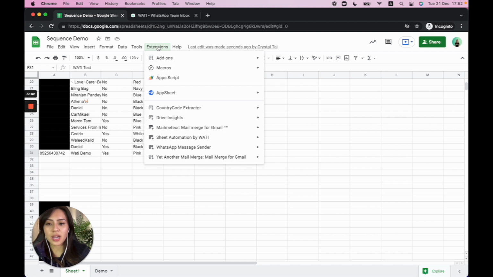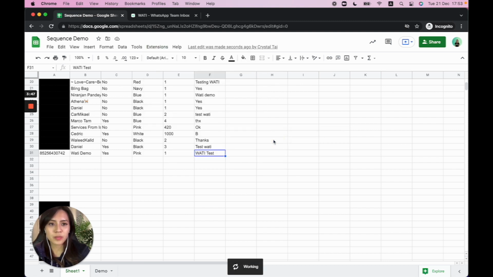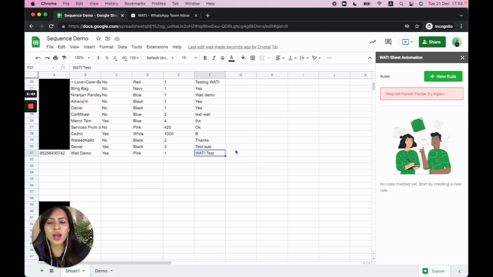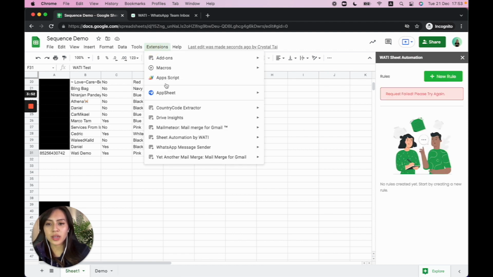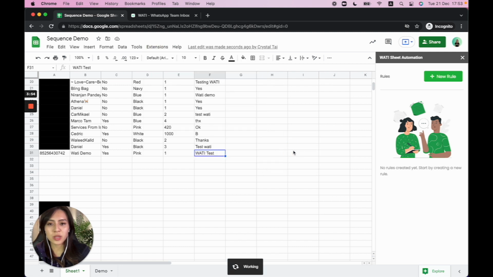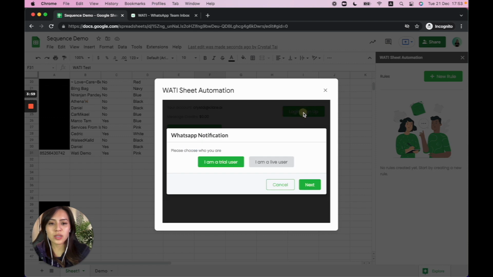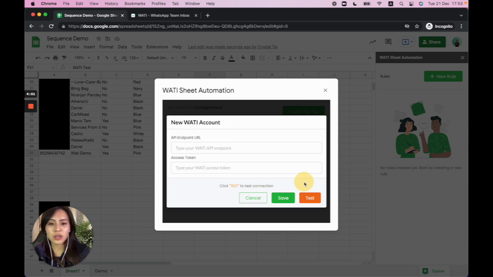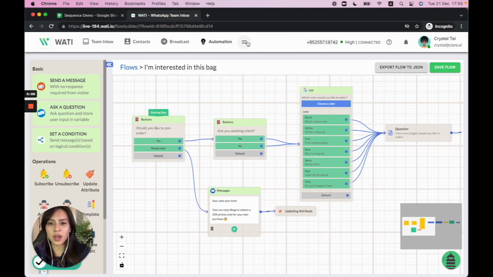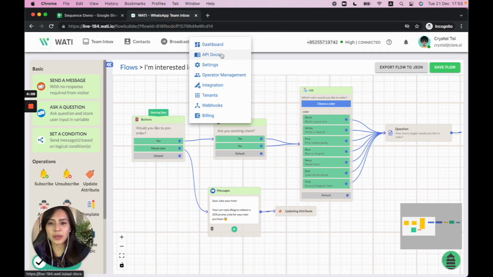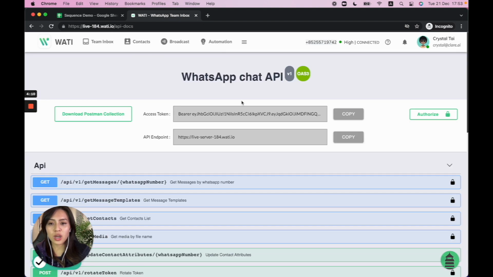Say we have already downloaded this one, the Sheet Automation by WATI. We can open it. To link it to our WATI account, in the extension, under subscription and usage, you can easily link it with your WATI account. What you will need to do, as a live user, next, is add your endpoint. When you go back to your WATI account, you will see API docs. Just copy the corresponding thing. If they ask for the API endpoint, click copy here.